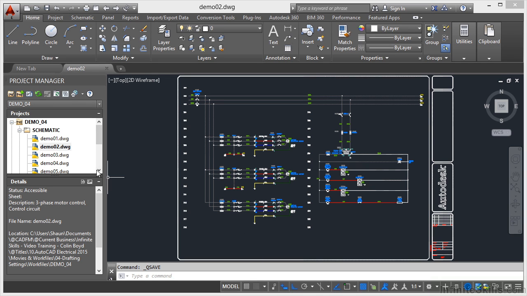Again, we're staying in drawing demo02.dwg in the demo 04 project in the project manager. So make sure you've got the right drawing from your working files. Let's have a look now at another drafting setting on the status bar, this time polar, sometimes known as polar tracking, and it's down here on the status bar next to ortho.